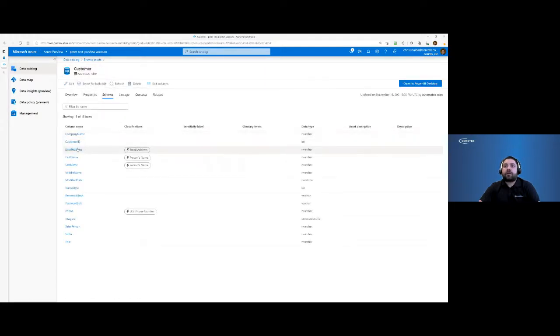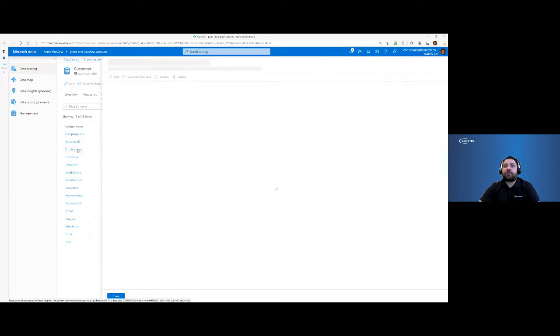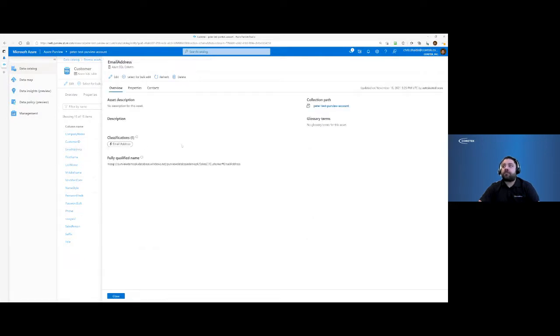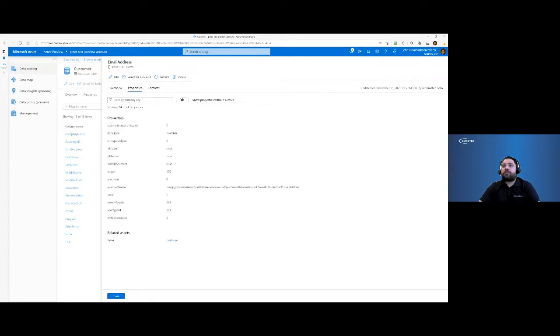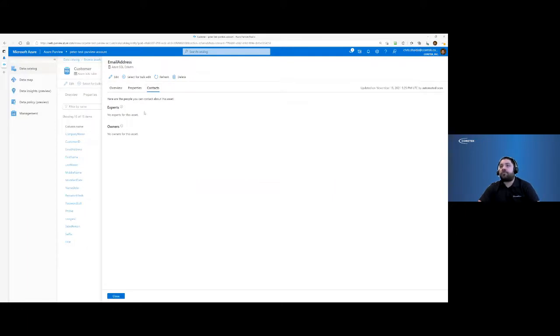So let's take a look at, we were talking email address, right? So I'm going to click email address. Now we're getting into a column level. So from here, again, you can see classifications here, properties wise. Now we can see, right, individual information about the actual properties of that data field. Again, if we have contacts that are specific to this data field as opposed to higher up in the stack here, we can set inheritance and those types of things too, giving people an ability to find people that would be able to help them with that information.